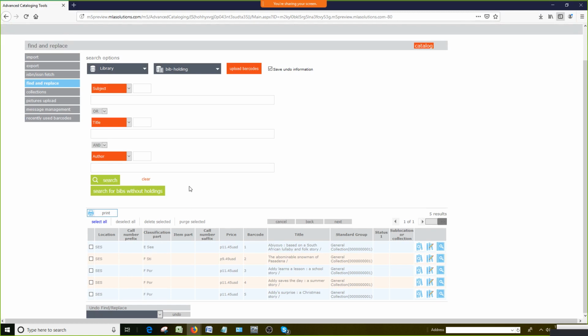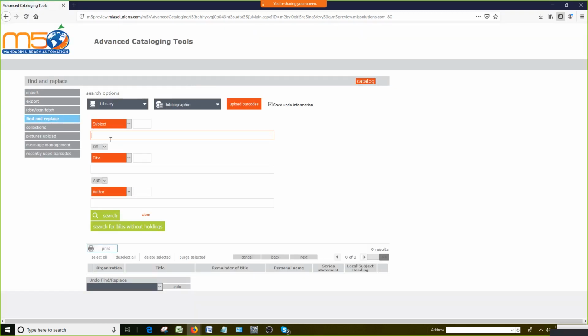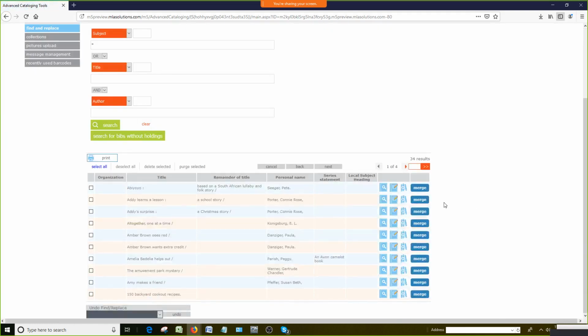Another option I wanted to show you, and you only get this option when you have bibliographic selected, is, if I do another search here, you got these merge boxes. So let me explain to you what the purpose of the merge box is. Whenever you have 5 copies of a book, the proper way to catalog that book is you create one bibliographic record and you add 5 holdings to that bibliographic record, like I showed you earlier.